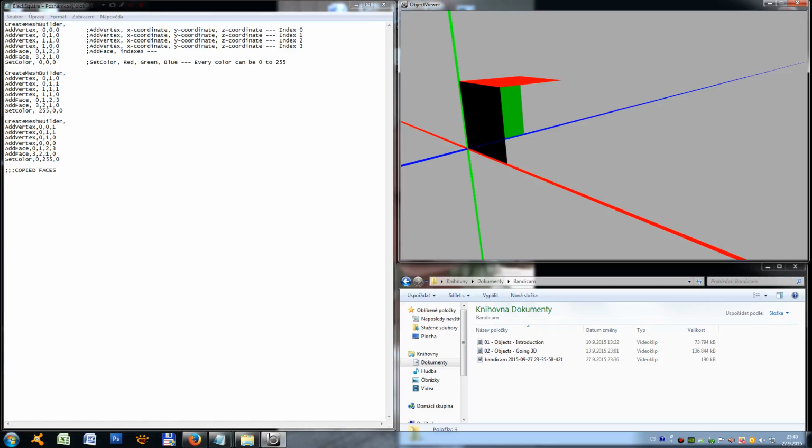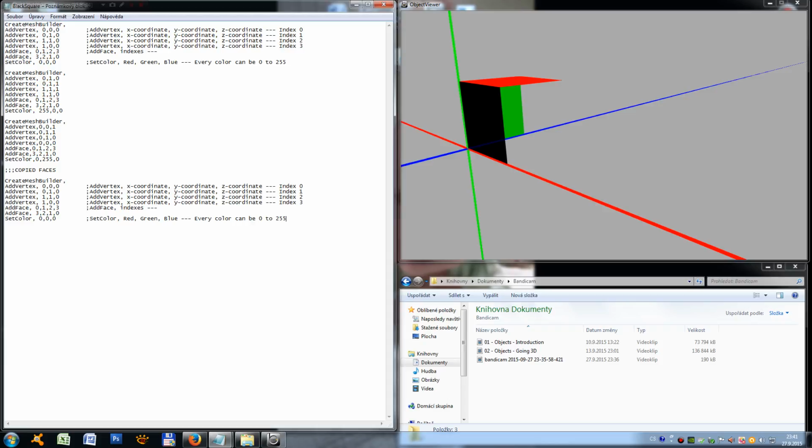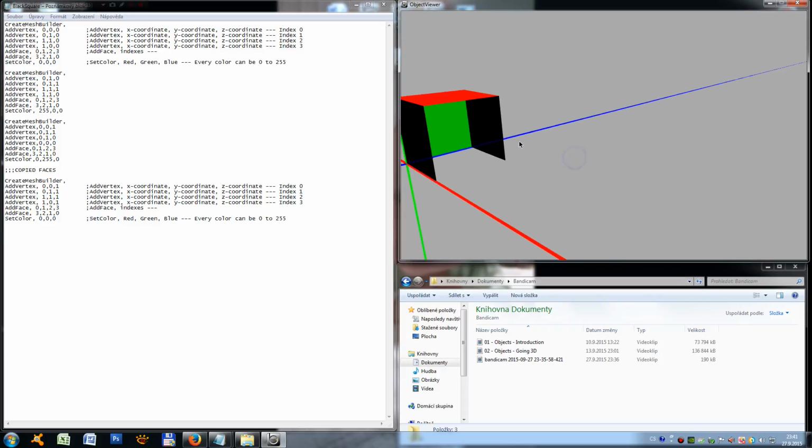So what we can do is copy all this stuff, put that here, and we just change the Z from 0 to 1 for all three vertexes. We put save, and as you can see, it is right there.